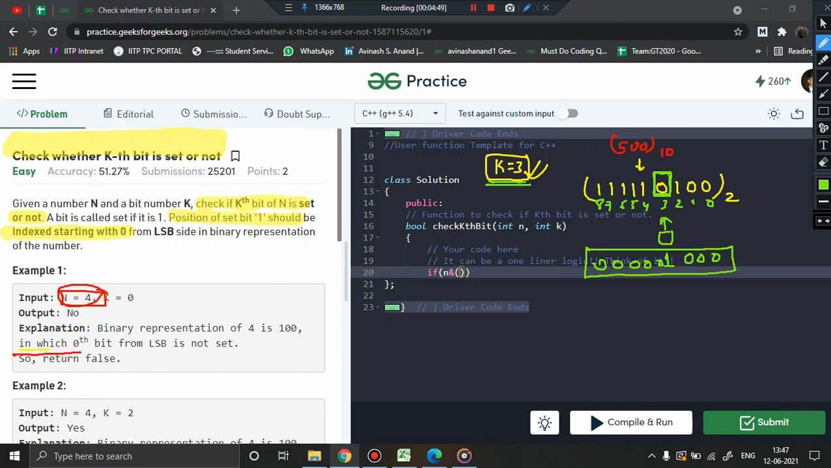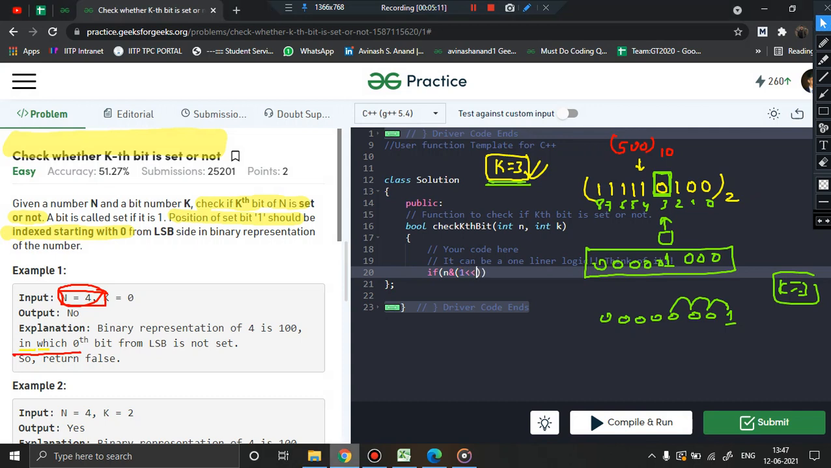How do you create this number? I will have a value 1 first. Now I will perform left shift. How many times? Since I want to come to this position, so 1, 2 and 3. Getting the point? K is equal to 3. So if you perform 1 left shift K, what would happen?